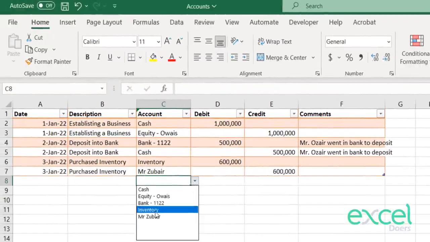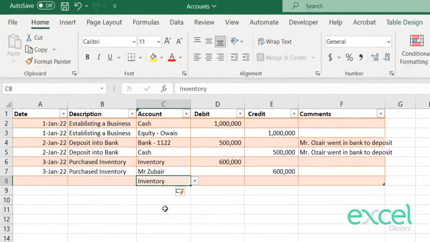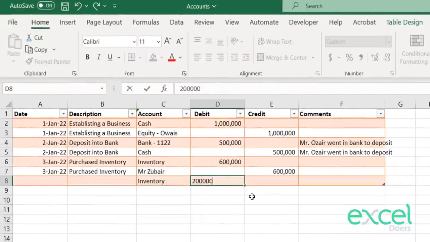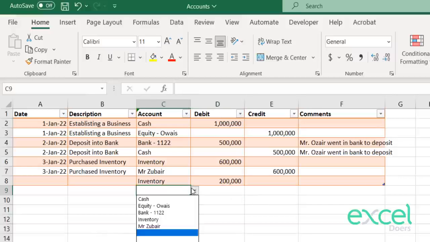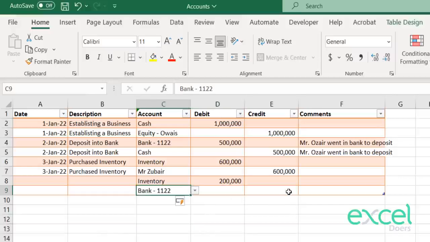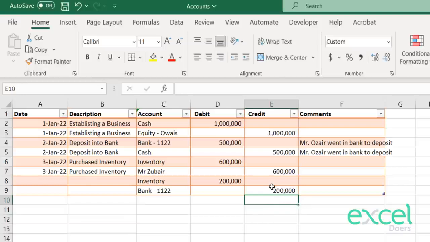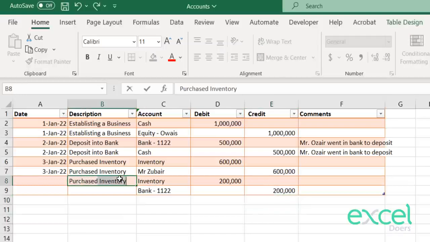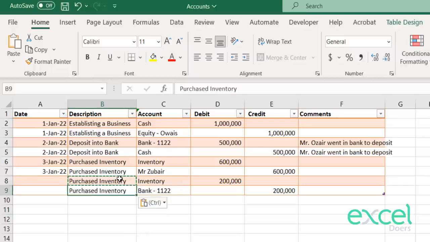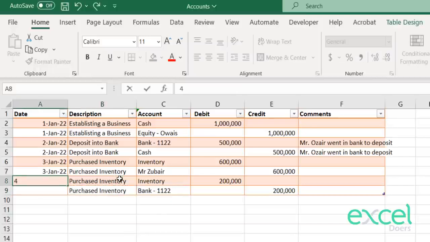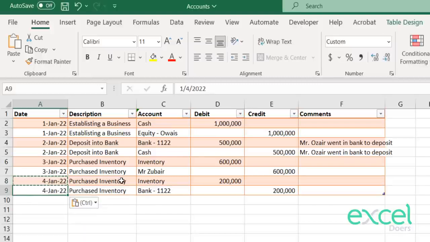So you come here, okay, you have your inventory account established. You purchase inventory of rupees 2 lakhs. And here your affecting account is your bank, and you paid rupees 2 lakh through your bank, right? So this is purchased inventory again. So you are doing this on, let's say, 4th Jan 2022, right? So that's how your ledger is growing. Your journal entries are growing. You're recording the daily transactions that you are doing, right?